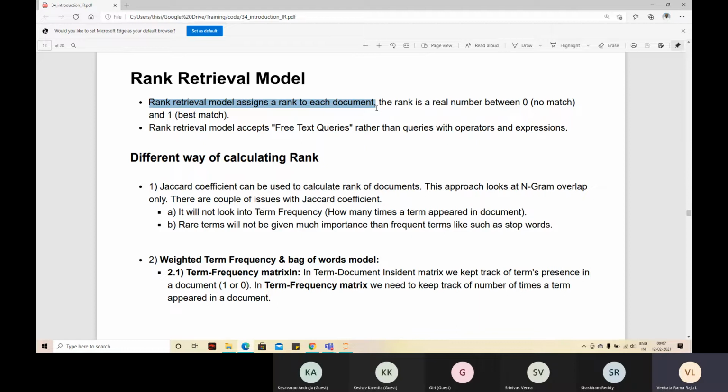If I type a new query, now, how is the Kick movie? That's a new query. Based on that query, I am going to assign ranks to the documents again. Based on that rank, I am going to sort them and show the results.